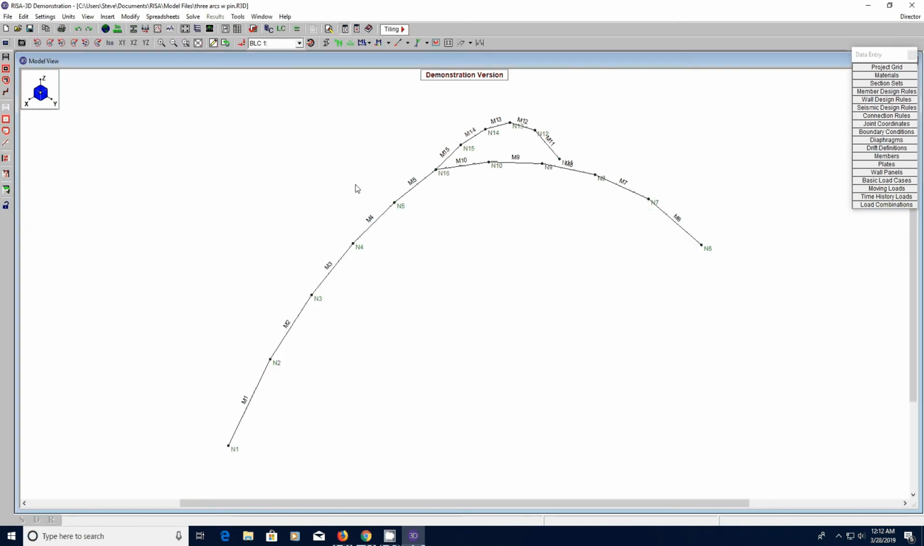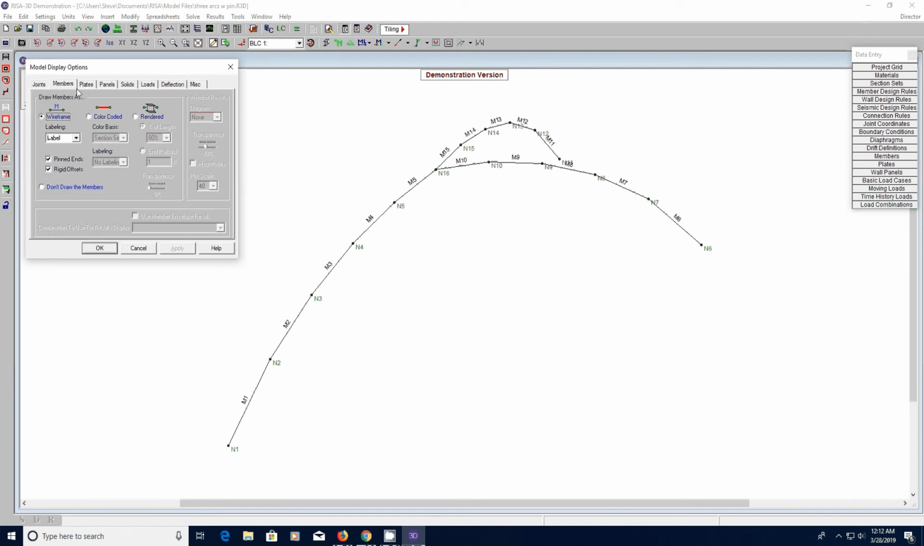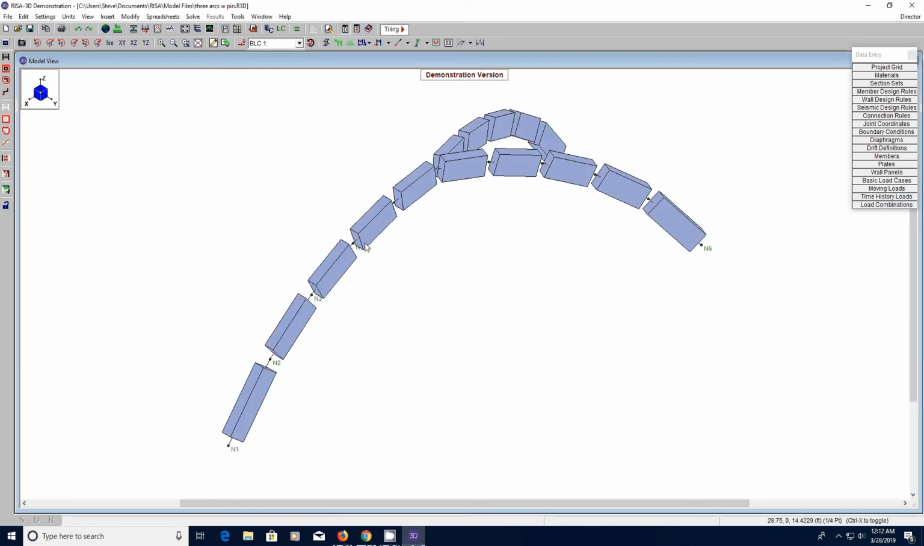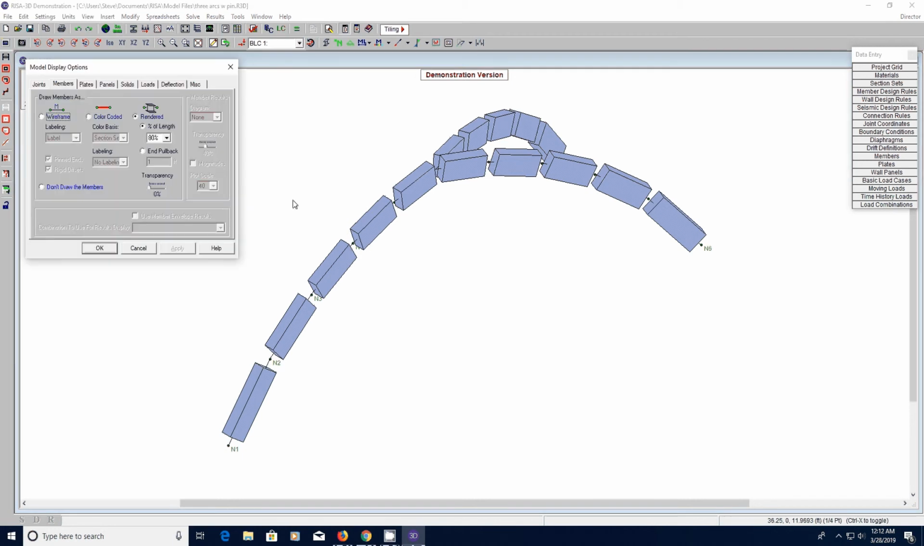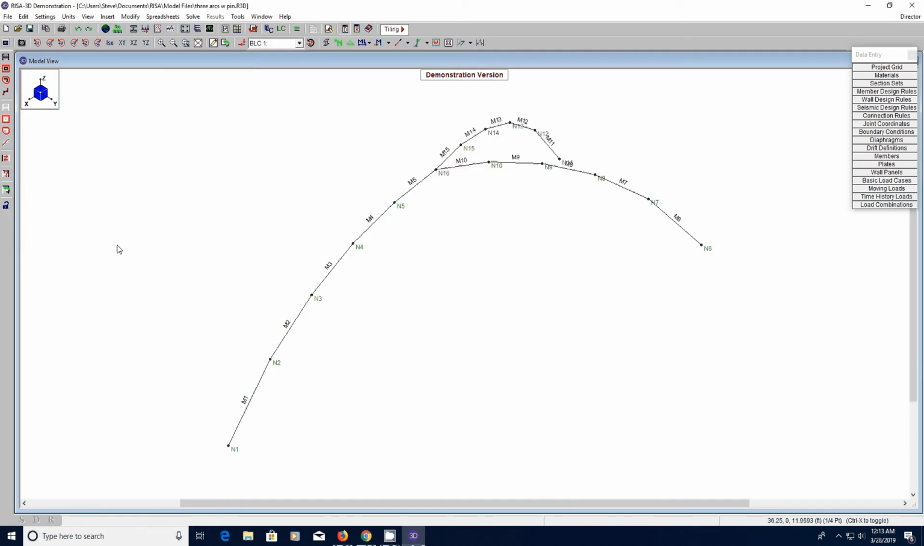Okay. Let's just make sure I've got the orientation correct. So F2 brings up this dialog box. Hit the rendered, and that looks right. So I've got these oriented vertically, which is the way I want it. Hit F2 again. Let's just go back to the wireframe view. So now I've got that.